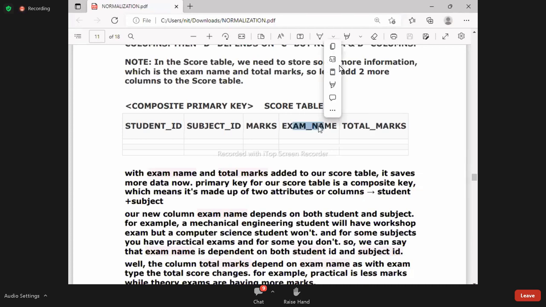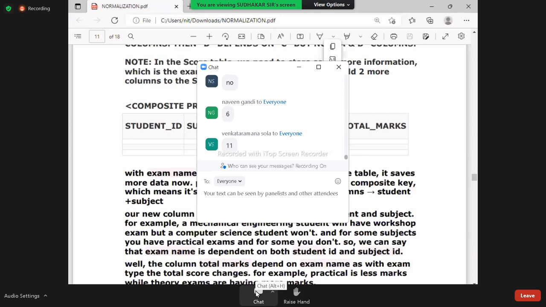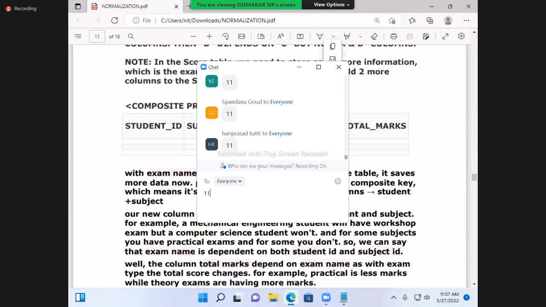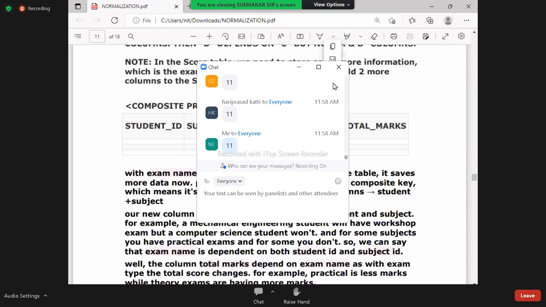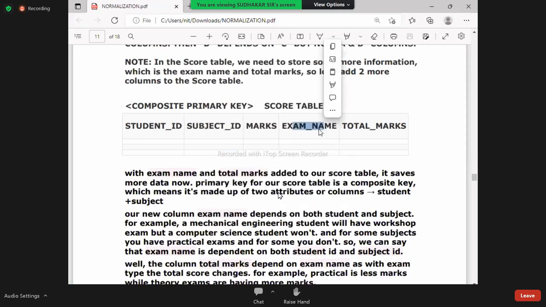Examination names. For example, in AP Telangana, in the Telugu states I'm telling, a 10th class student. Maybe the pattern has changed now or not, I don't know. But previously, in AP Telangana, how many subjects did a 10th class student have? 6 subjects. But how many examinations was he writing? 5? 6 subjects, 5 exams? Mathematics, 2 papers: paper 1, paper 2. Science, paper 1, paper 2. Social studies, paper 1, paper 2.